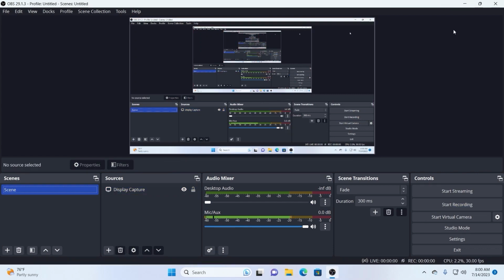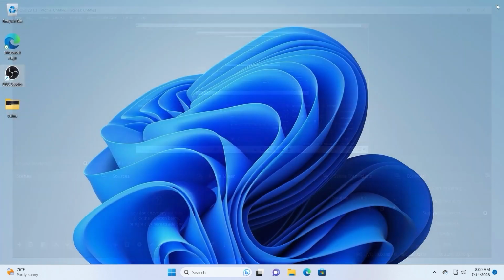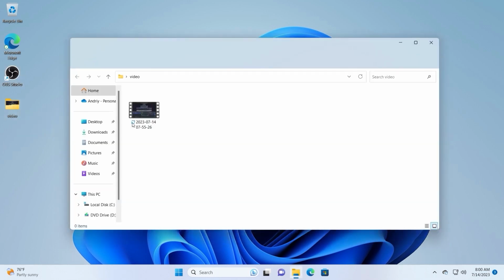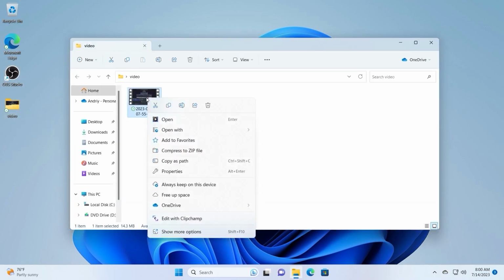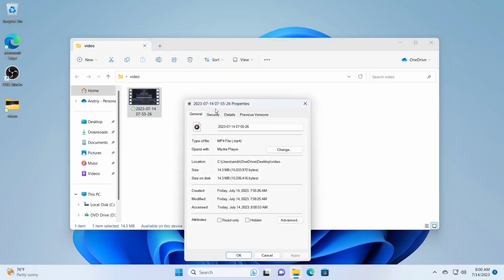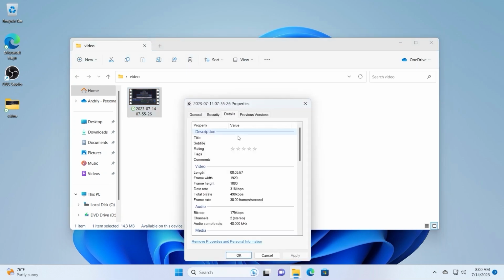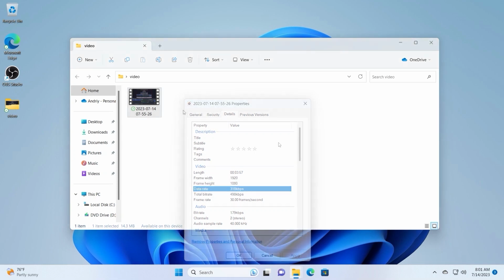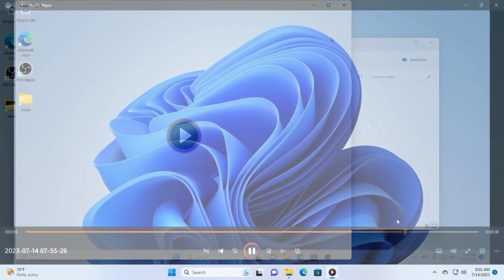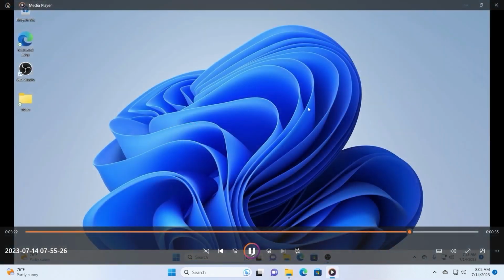Actually, that's all. After this, we can close the program. And as you can see on the desktop, we have a video. We can click on it. Before opening the video, we can check the actual resolution. Select show more options, properties, details. And as you can see, we have full HD resolution. Finally, let's open our video. Double click.